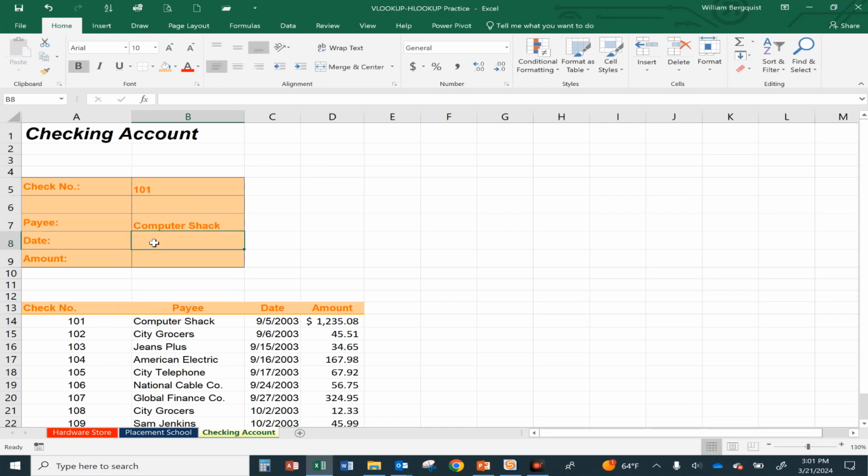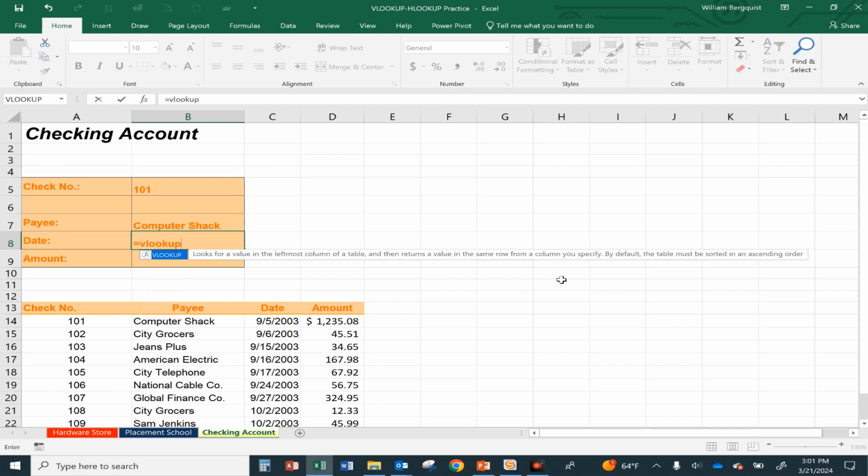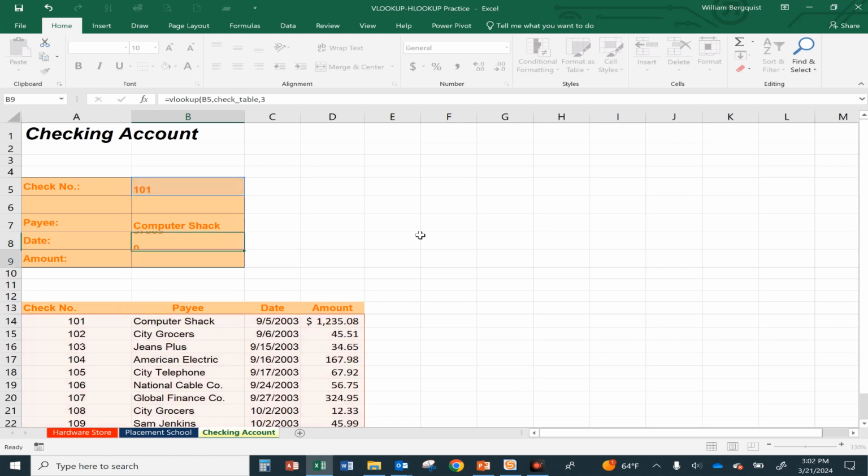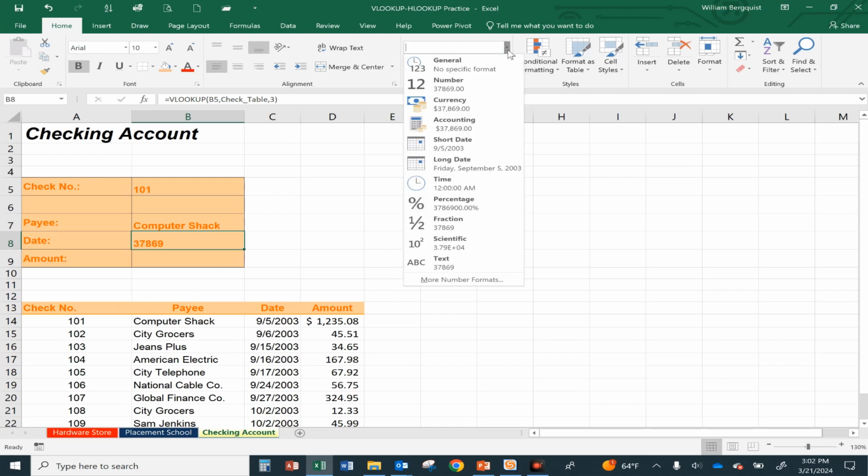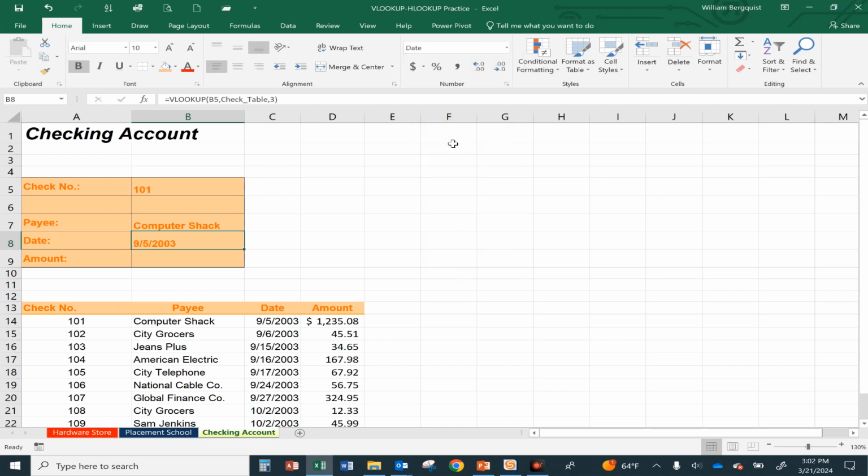Okay. Now the next one will be equals VLOOKUP. Look up the same cell, comma, the check table again. The only thing different is the column offset number. This one I want to see the date, and that's 1, 2, 3, the third column in my table. So I'll do 3, and then enter. And I'm getting a funny number because it's not in a date format. I'll click up here, make it short date.